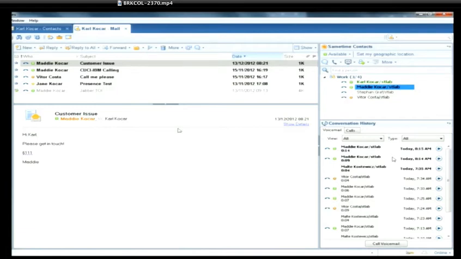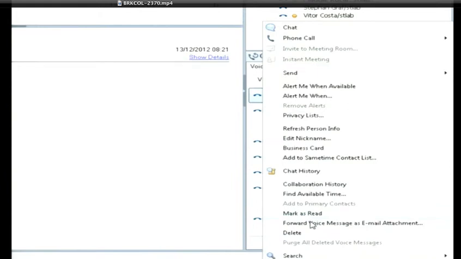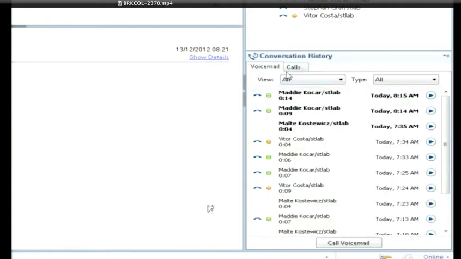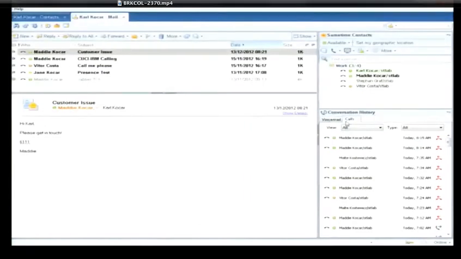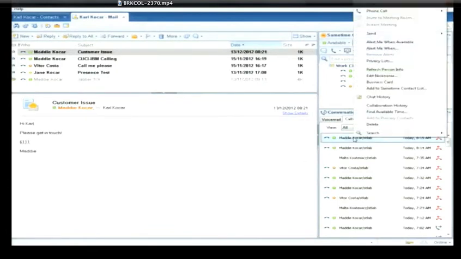The Cisco integration also embeds a visual voicemail window within the Sametime client. By right-clicking a voicemail, I can mark it as read, forward it as an attachment, and delete it. To play a voicemail through my PC speakers or headset, I just click it. The Calls tab provides a conversation history, from which I can return any calls I've missed or received.